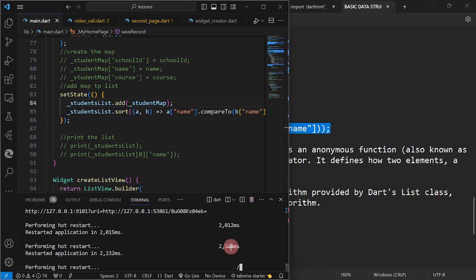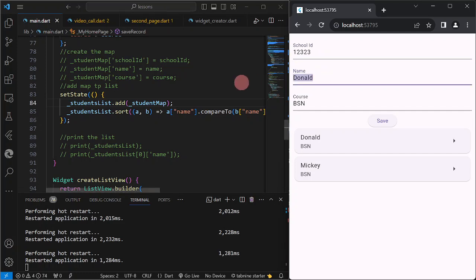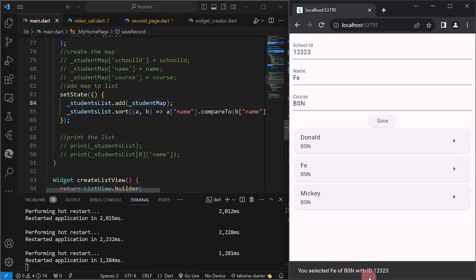Save, reload. One, two, three. Alright. If ever I'm going to add Donald, supposedly Donald will be after Mickey. But since we have sorted our list, we would expect that Donald will be before Mickey. For Donald, save. So as you can see there, we have Donald and Mickey. Okay. D, then let us say we have D, F, Fe. Save. Fe is in between Donald and Mickey. Click, save it there. Okay?